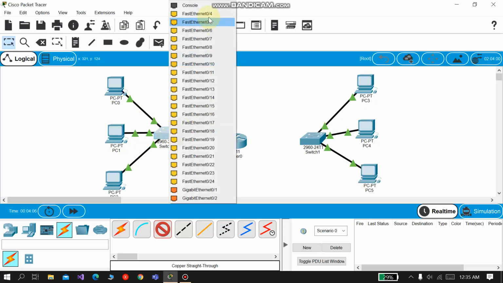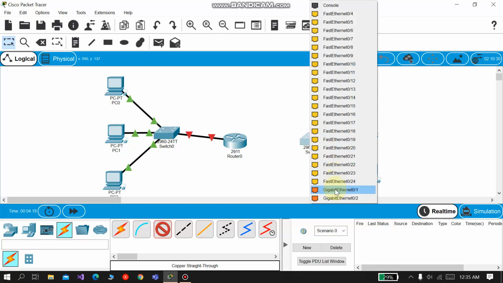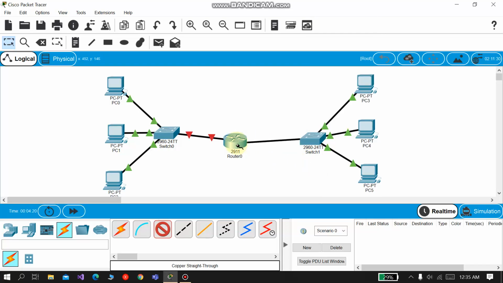We're going to connect this from GigabitEthernet 0/1, and in this port we are going to use GigabitEthernet 0/0. Going to do the same task again, Ethernet 0/1, GigabitEthernet 0/1. Okay.